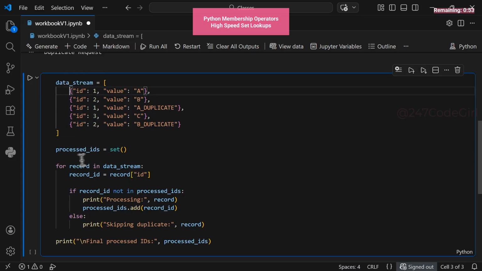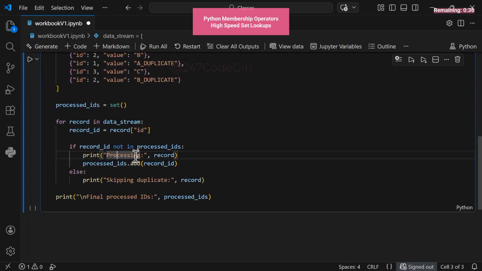Look closely. ID number 1 appears multiple times. ID number 2 is also a duplicate. We need to filter these out. By using our seen ID set, we process each unique record exactly once. We skip the noise. Notice the console output. It processes ID 1 and 2, then immediately skips their duplicates.